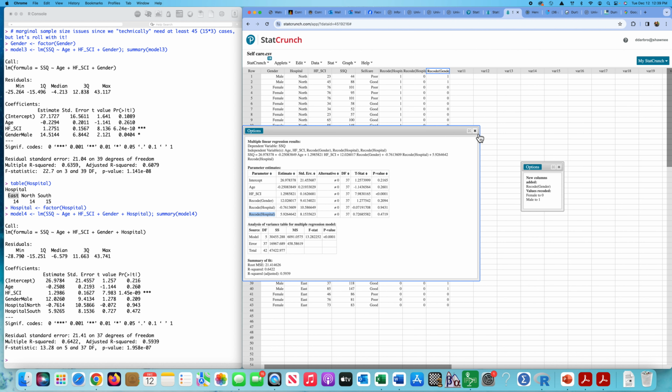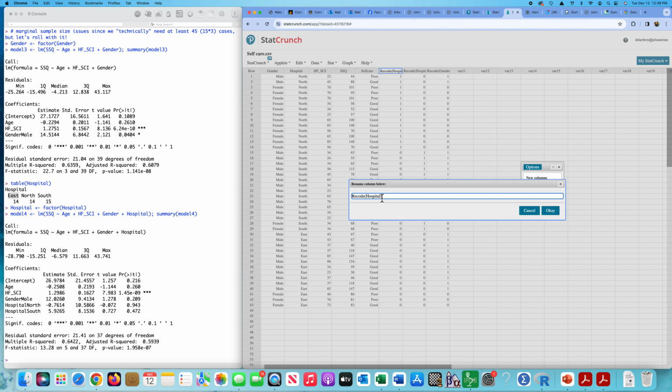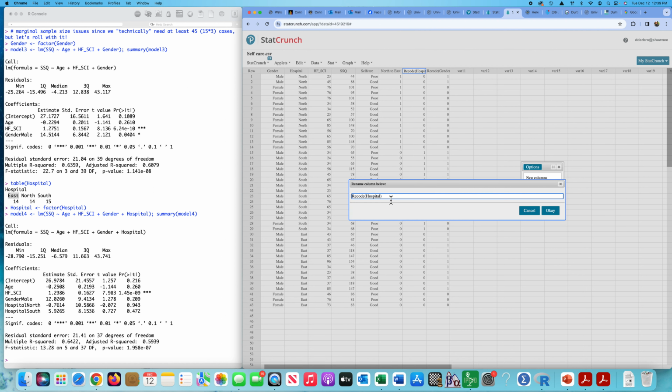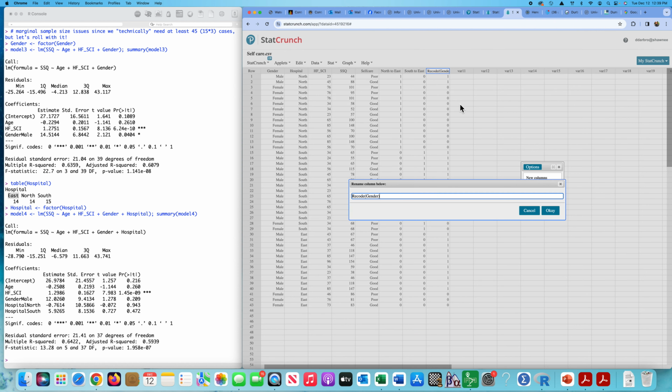There may be a way to make this a little better. You could go up here and rename the column, and instead of the first one being just recode hospital, you could call it north to east, and rename this one south to east. And then if you wanted to rename your gender, you could just call it male to female.